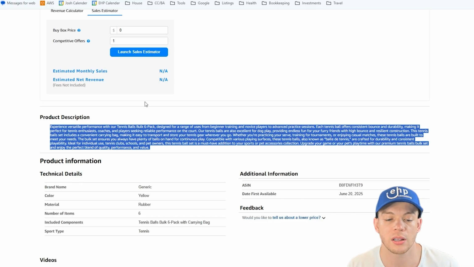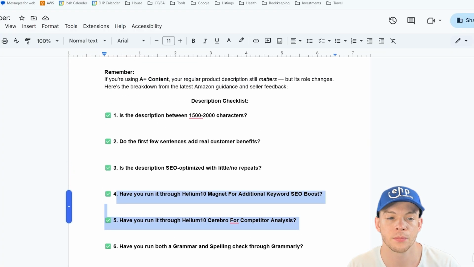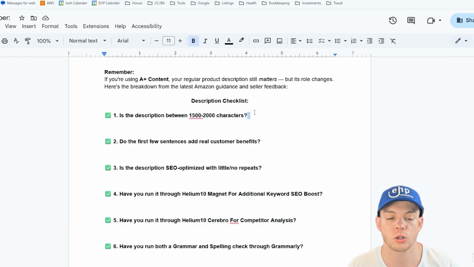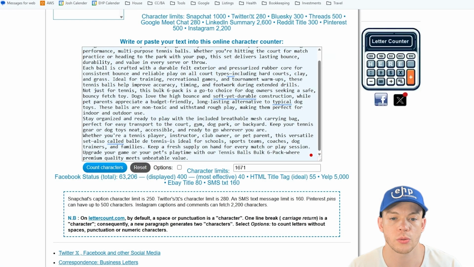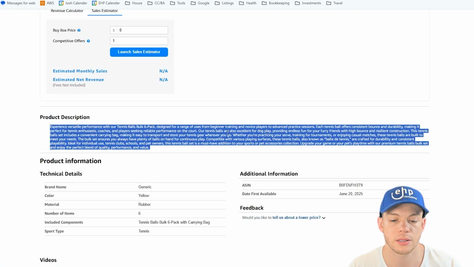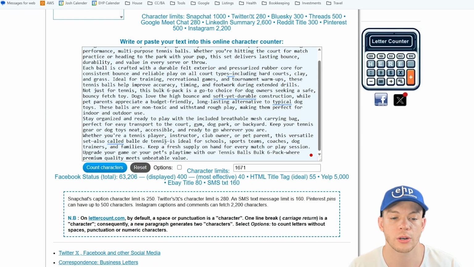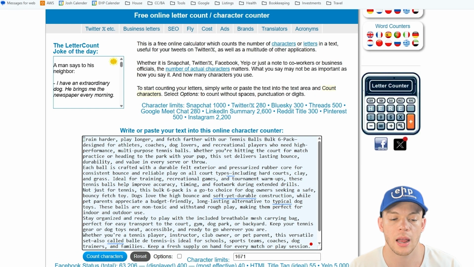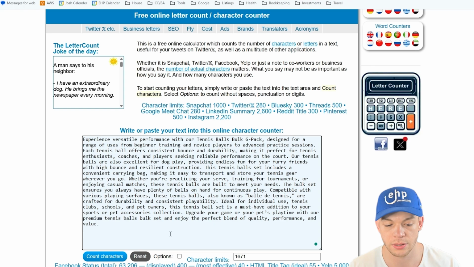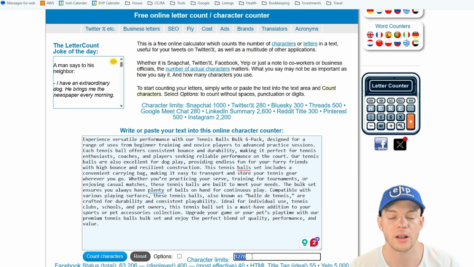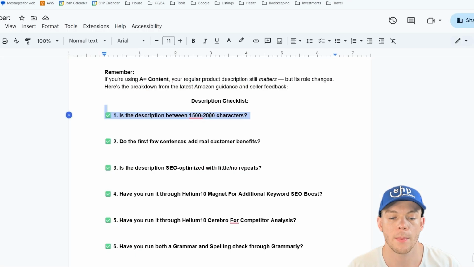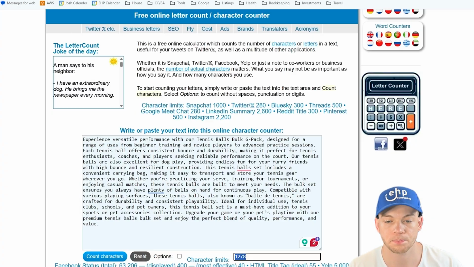So if we go through the checklist, there's a lot of things that are missing, right? The description isn't between 1,500 to 2,000 characters. If we put it in here, let's see how long it is. You can just go to lettercount.com. It's free. And then you can see how many characters it is. And it's at 1,278. We want to make it to that 1,500. So just go through the checklist, right?